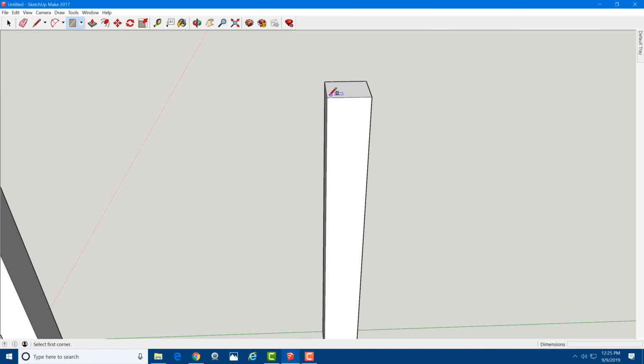Now we want to build the rails. The easiest way to do this is to click R to draw another rectangle, start dragging the rectangle down into the shape where we want it, and then we're going to type the dimensions.